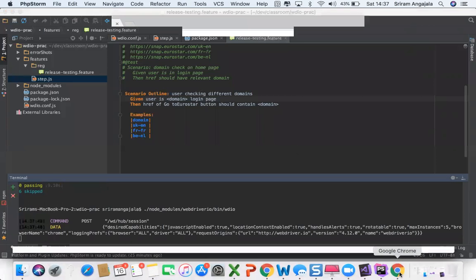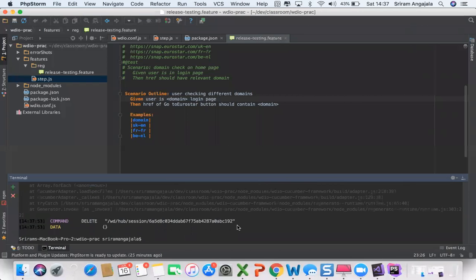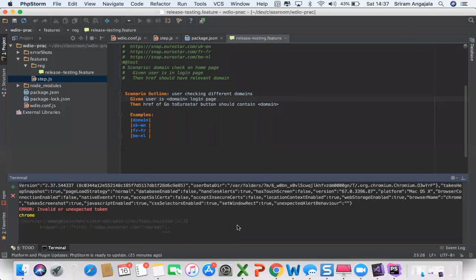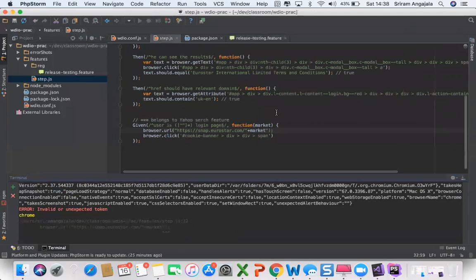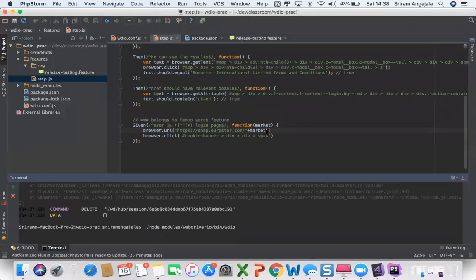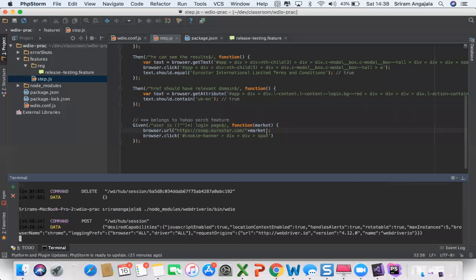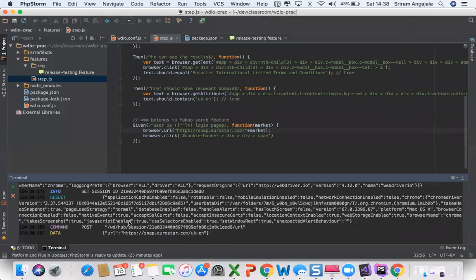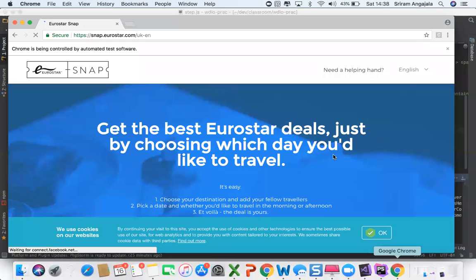Okay, let's see. We got a problem: invalid or unexpected token. So market, it's a bit of syntax here. Okay, this is not required, we just need the market. Sorry guys, this small syntax. Let's see how it goes. Okay, so the URL is UKEN now.